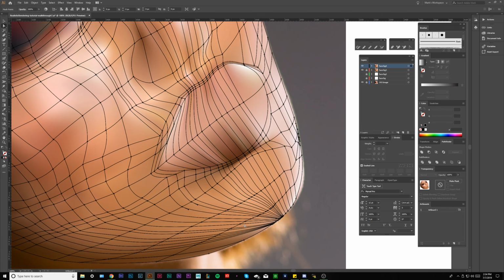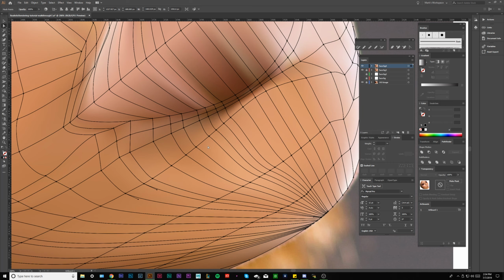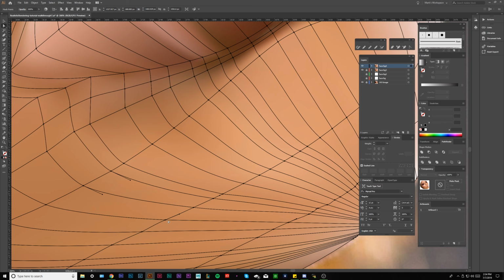I'm going to do the back and forth technique on some of these lines up here. We are going to just keep working our color because it's not perfect yet. It's almost ready to be put aside so I can start working on other parts of the face.